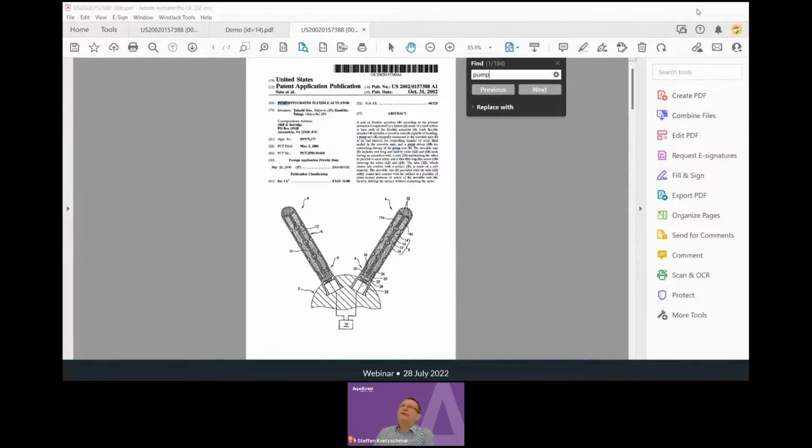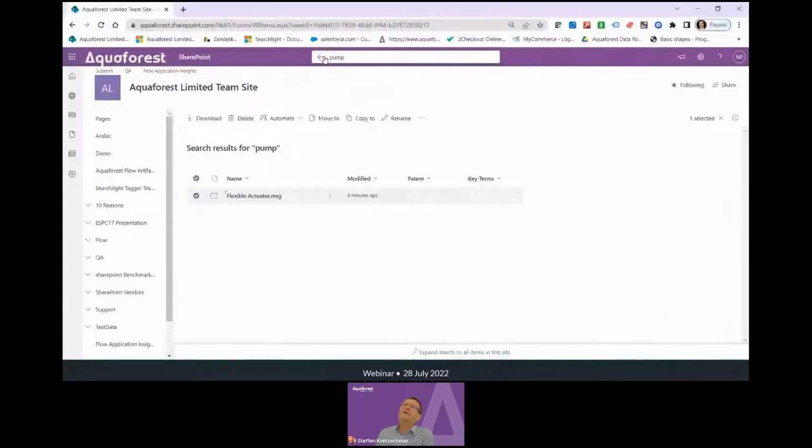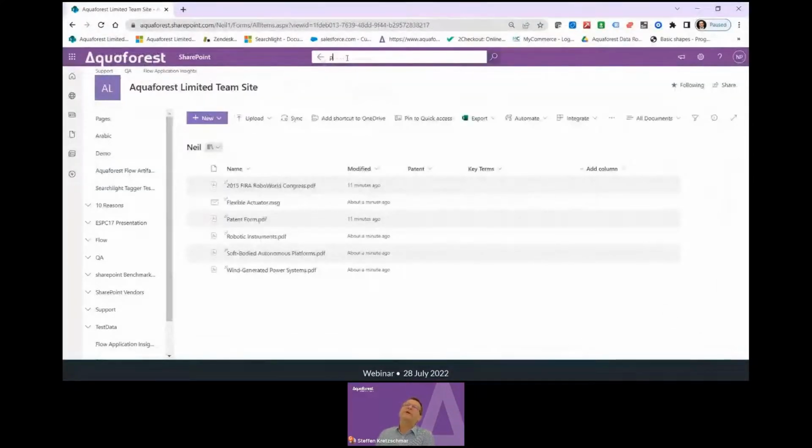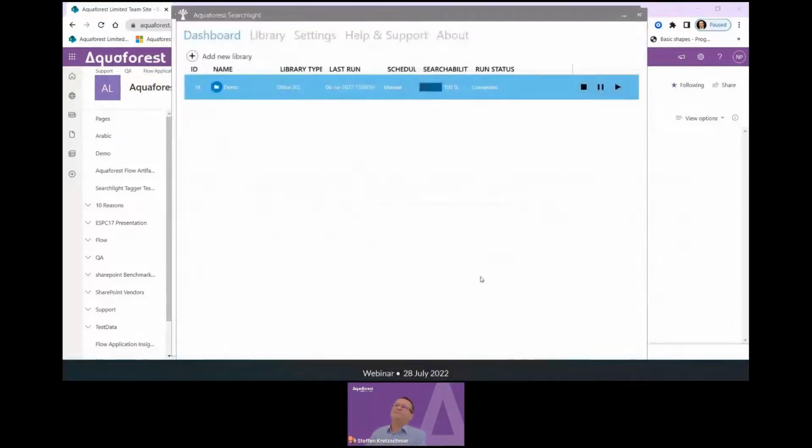So if we try the same in SharePoint now for the word patent, of which, again, we know there's a variety of documents. Previously, we found one. Now we found them all. So that's great. So we've got one step of enhancement, but our metadata columns are still empty, and therefore we'll move on to the second stage in a minute.